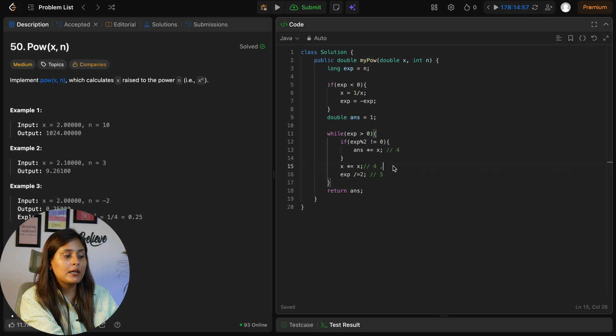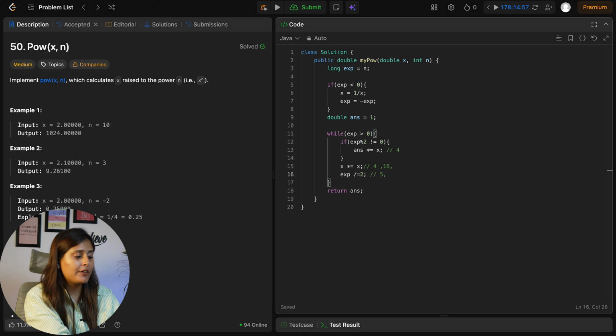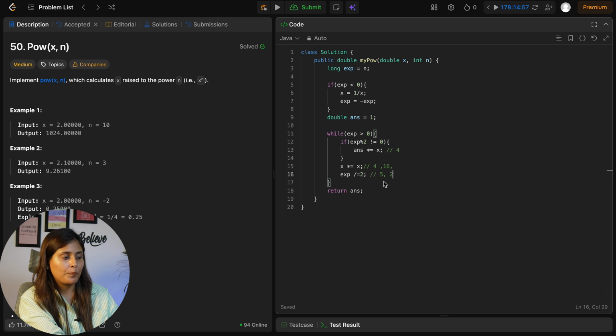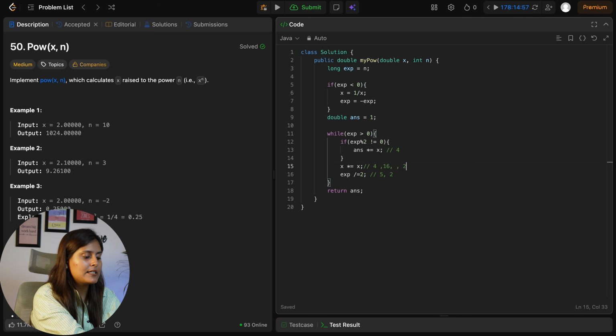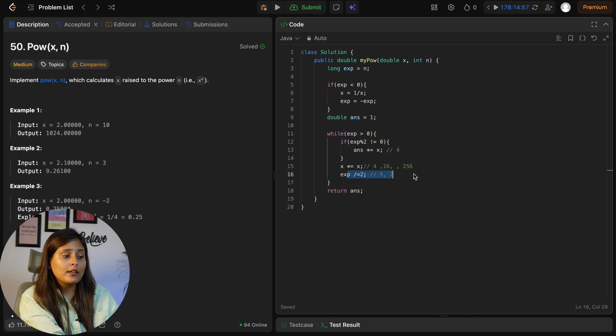Again we'll come here, we'll double the power. Now 4 multiplied by 4, it will become 16, and this power, which is exponential, it will become half. So again 5 divided by 2, which will become 2, correct? Here we'll go. Now this time 2 is not odd, correct? So we'll not multiply anything in the answer, but x will get squared, and 16 multiplied by 16, it is 256. Now here power will get half, 2 divided by 2, it is 1.